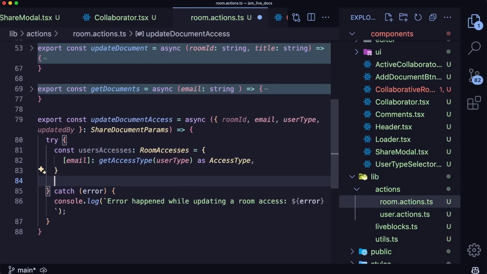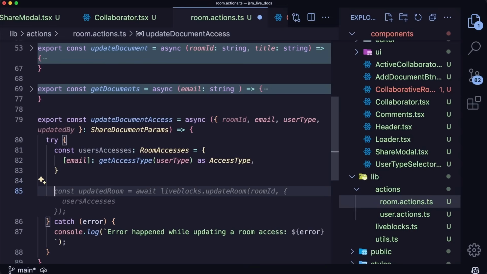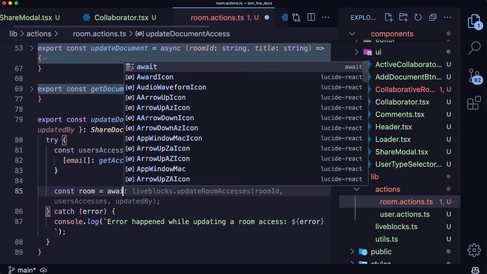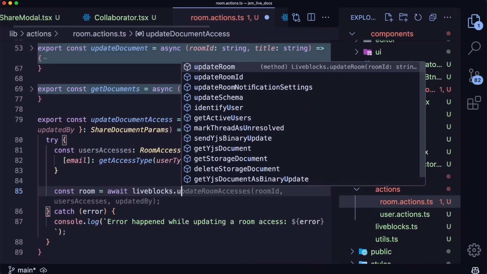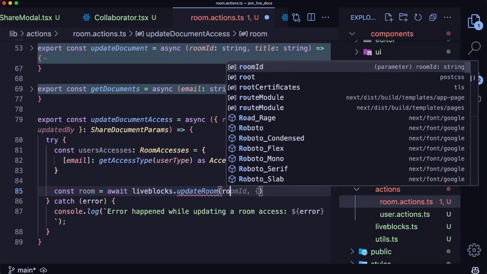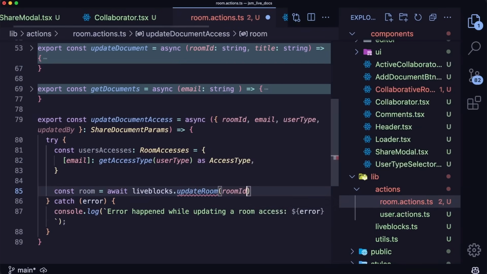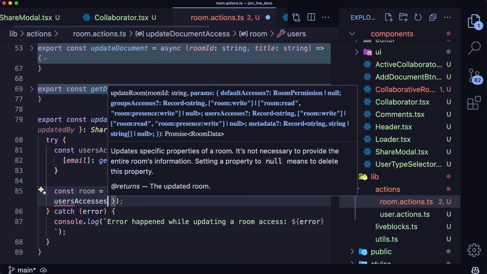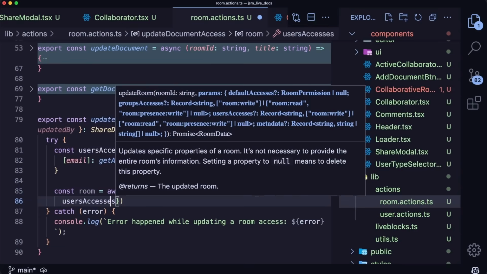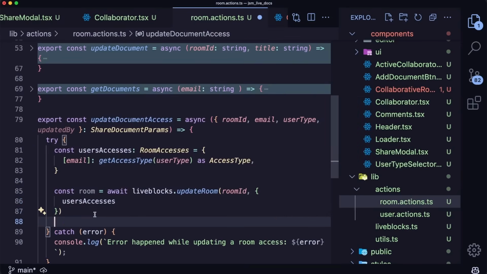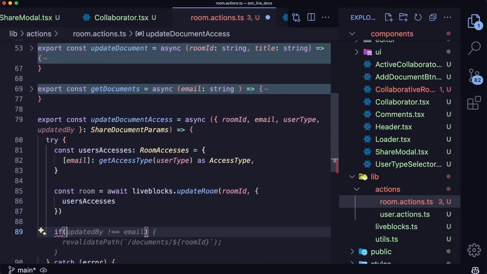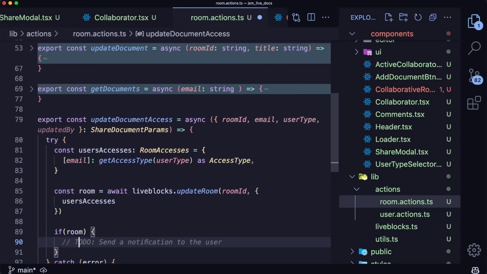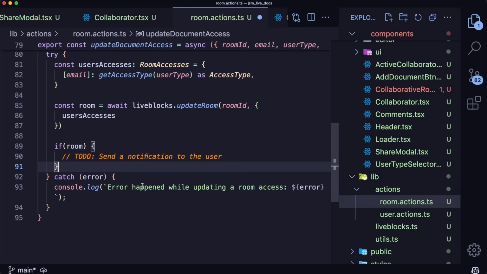And then once we have that, we just want to update a room by saying const room is equal to await Liveblocks.update room, to which we pass the room ID. And as the second parameter, we provide an object with the updated users accesses. So that's going to look something like this. Next, if we have a room, so if room, that means that we can trigger a notification. So this is something we'll do very soon. To send a notification to the invited user.